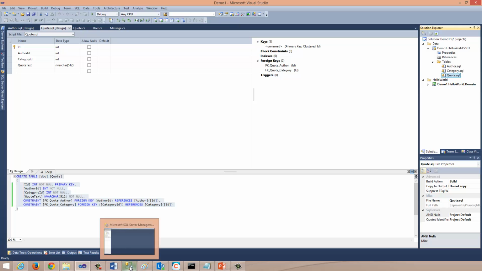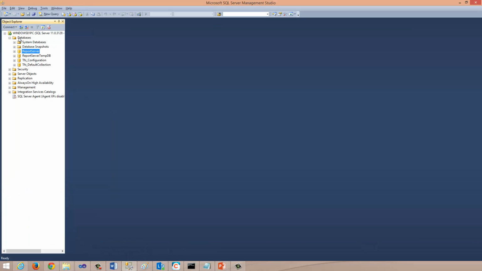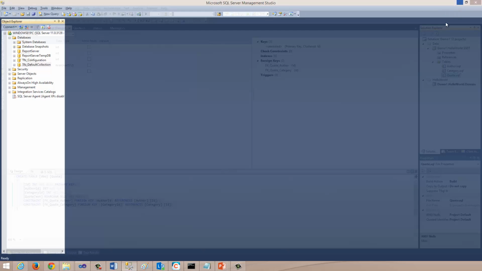First, I want to go over to SQL Server Management Studio, and I want to refresh this display and show you that there is no trickery going on here. This is a standard install with Reporting Services and Team Foundation Server. There is no Hello World database at this particular point in time.